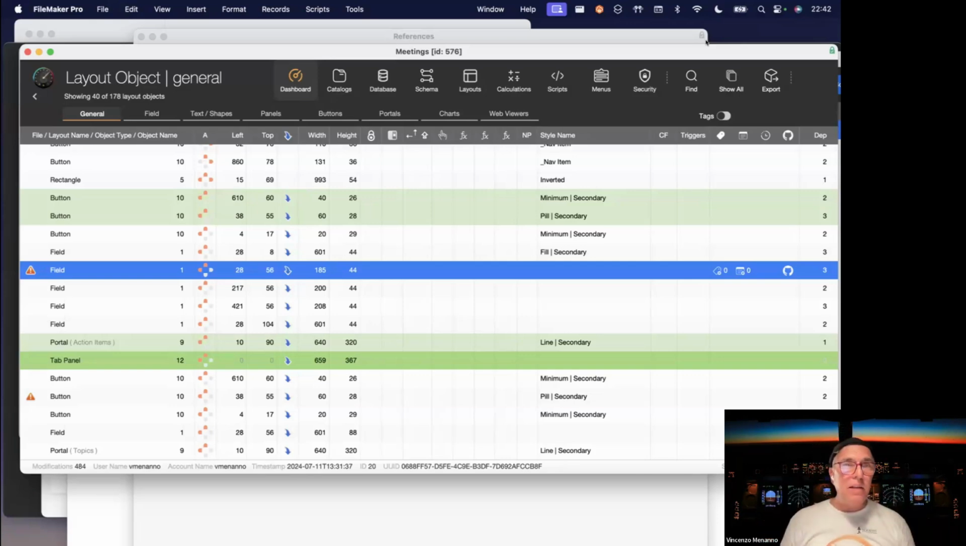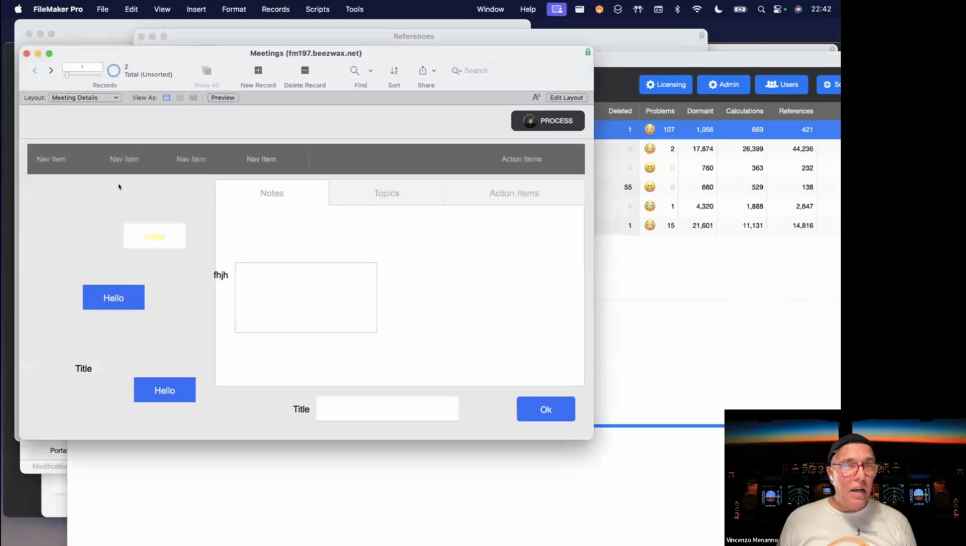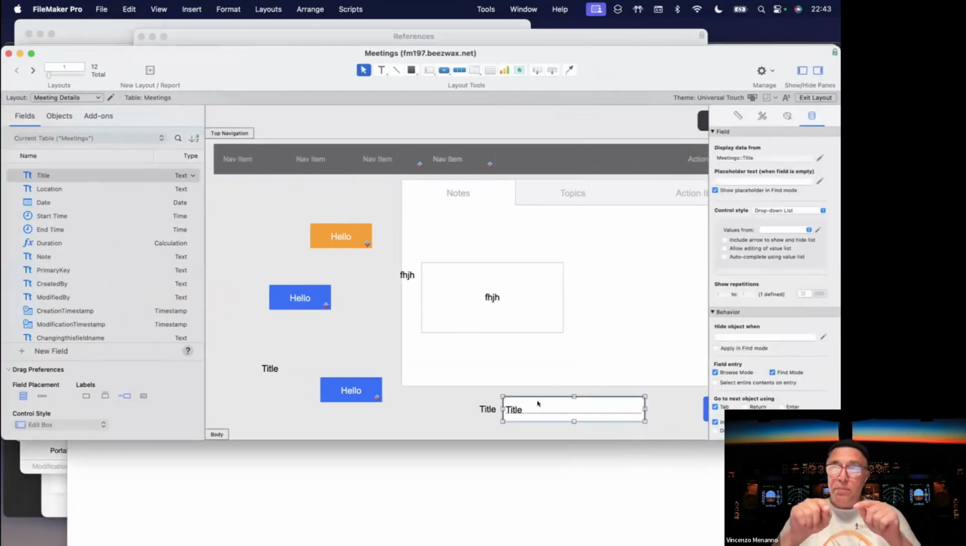So if I'm in my solution, I'm in the meetings file, and I go to this object, this object here, and I'm in layout mode. I want to click on this object and somehow get the UUID of this object and feed it into a URL that I can call Inspector with and say, show me the change history on this object.